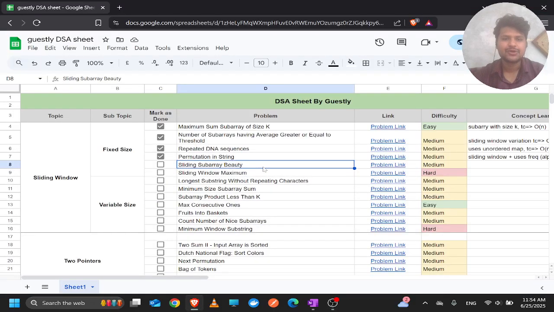So, hi everyone. Today we are going to solve the fifth question, that is sliding subarray beauty. This is the question, and we are doing sliding window and particularly fixed size sliding window. So, let's go to the problem.